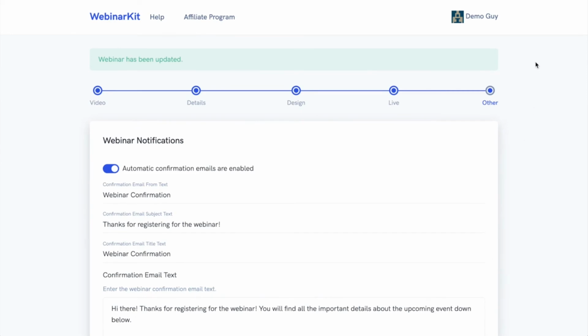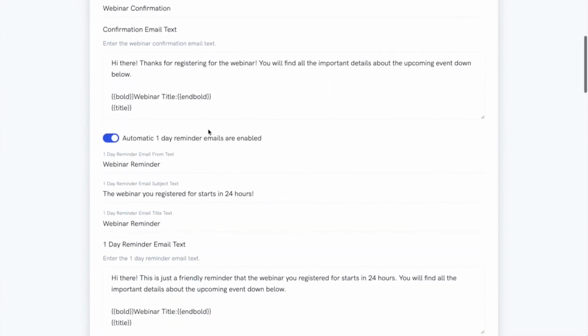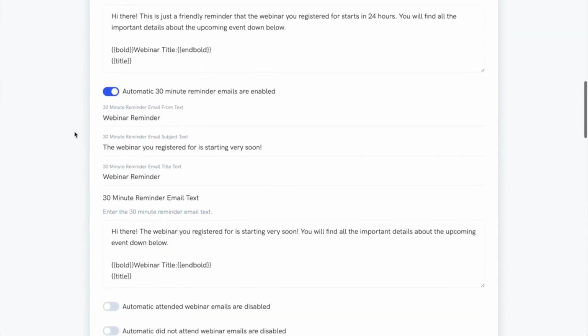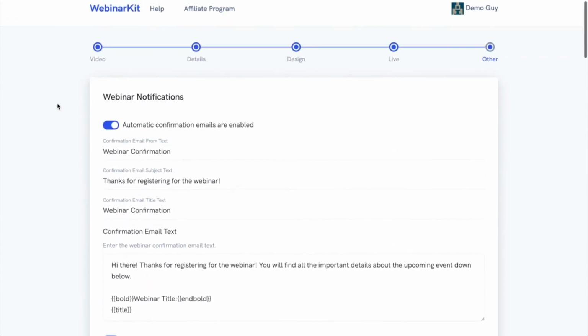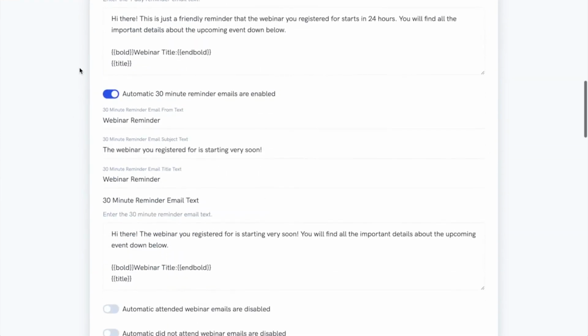From there, we're on the last part of setting up this funnel. This is where you're going to be setting up your remarketing. So from here, you're going to see that you can edit your webinar notifications. And from here, you'll be able to see that you can have automatic confirmations enabled or disabled. You can edit the times at which you want to send the reminder. So you've got the 1-day reminder and 30-minute reminder as well. So that they'll basically be able to get a reminder right when they sign up for the webinar, 1 day before the webinar, and 30 minutes before the webinar.